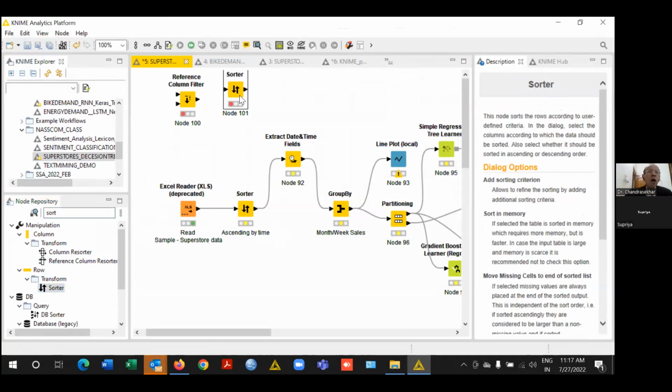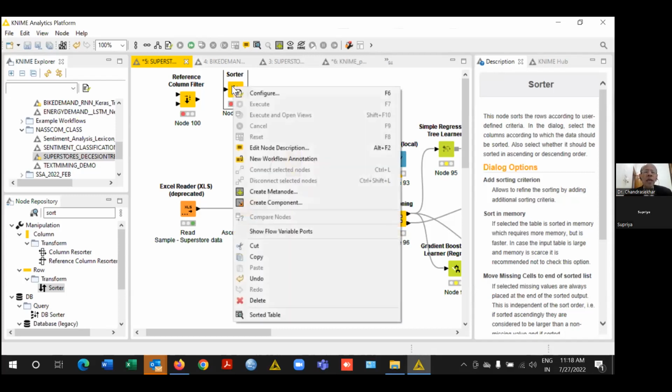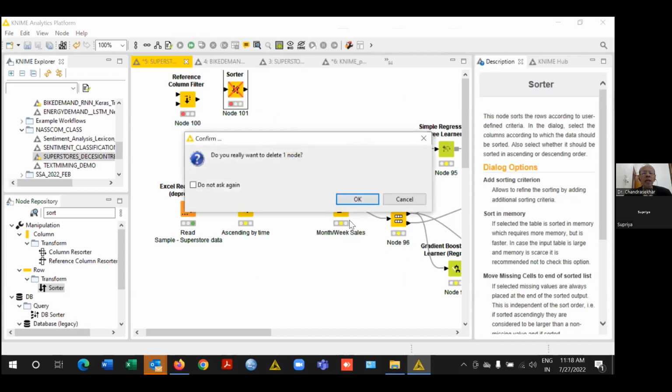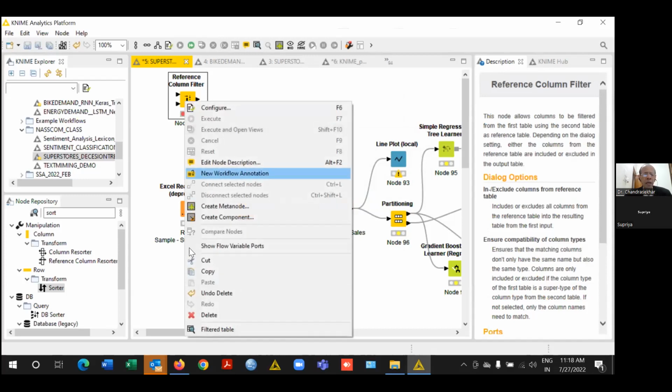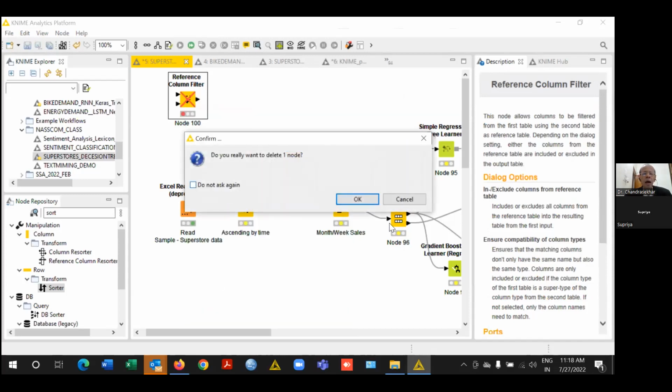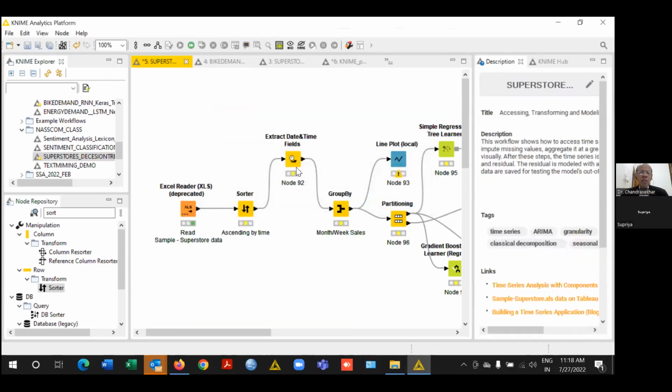If you know the first 1 or 2 characters of what work you are going to do, enter those characters here. Automatically, it will tell you which node will do that work. You will get multiple nodes. You can put one of them. To delete a node, you right click and then delete. That's how we delete a node. That node goes off. Now this sorter.